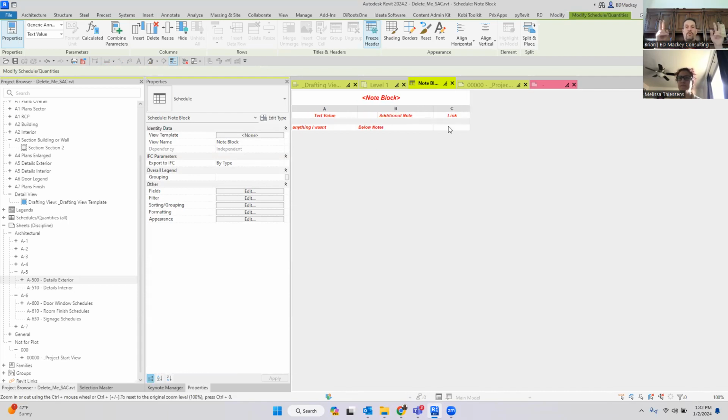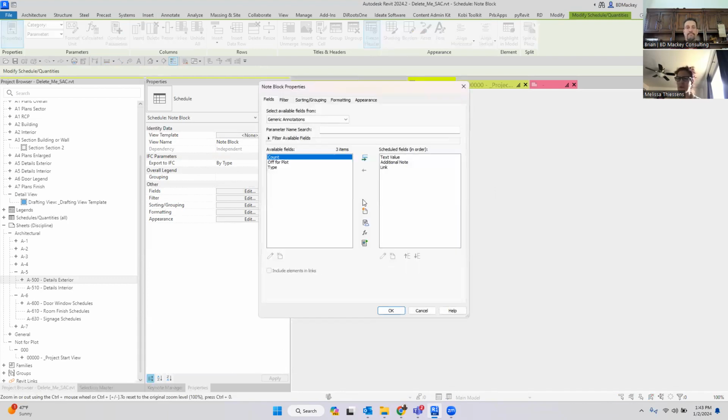So if you're doing keyed notations and you're putting a 1, a 2, a 3, a 4, you can schedule every single one of those and then add those notes in here as well. And we do have some clients where we do the note block thing, but most people just use it for demo notes.